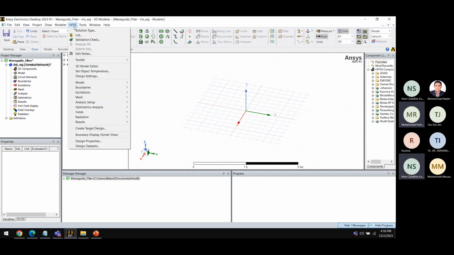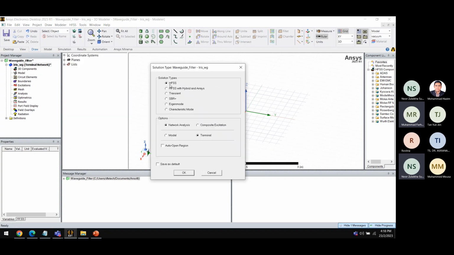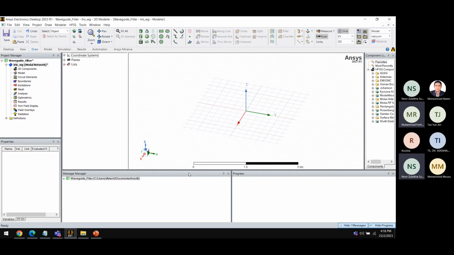So to change it, click on FSS and go to solution type here. There are many solution types here, but for this demonstration, I'll be using the FSS network analysis with modal, instead of terminal, and then we click OK.